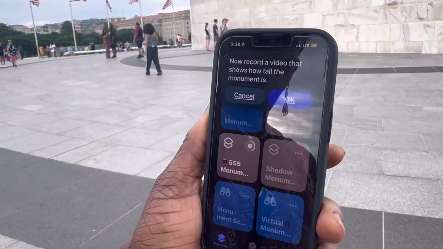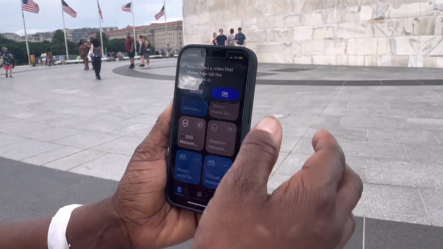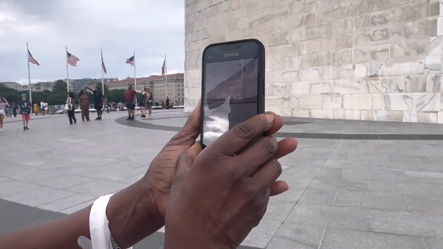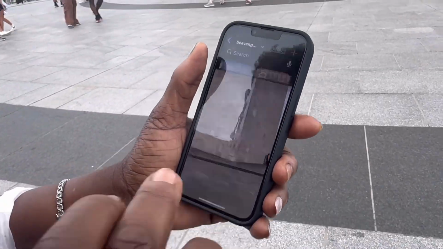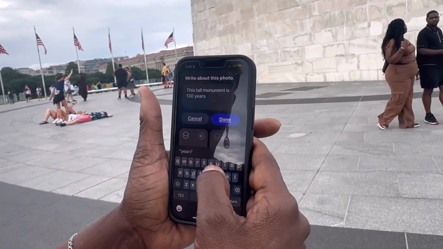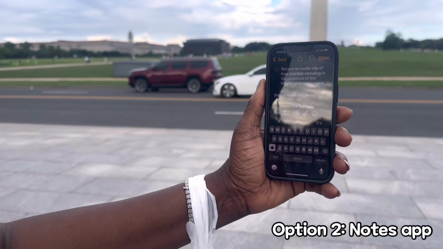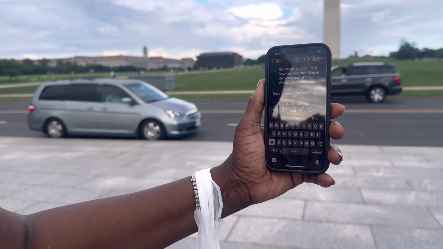Good. Now what does it say? Now for the video, show how tall the monument is. All right, hit okay. Now video from bottom to top. Good. Hit use video. Good job. Now write about the photo. All right, hit done. Record an audio clip of how you feel standing in the presence of the Washington Monument.